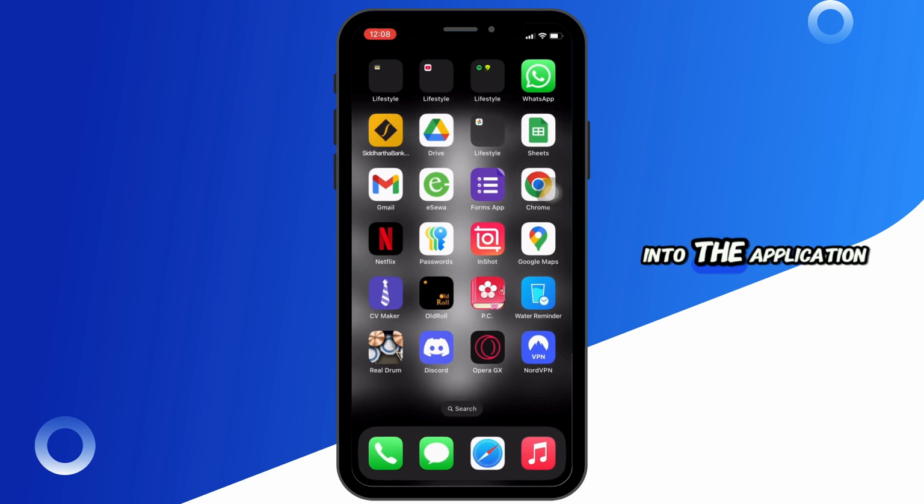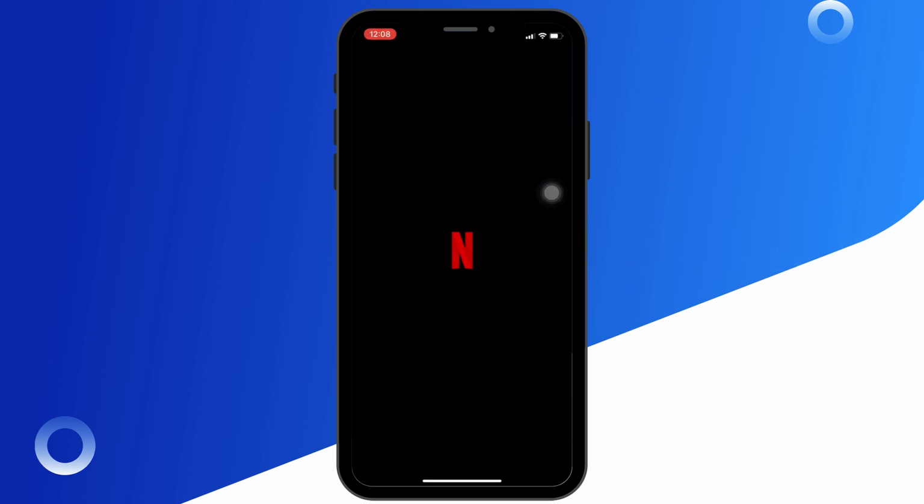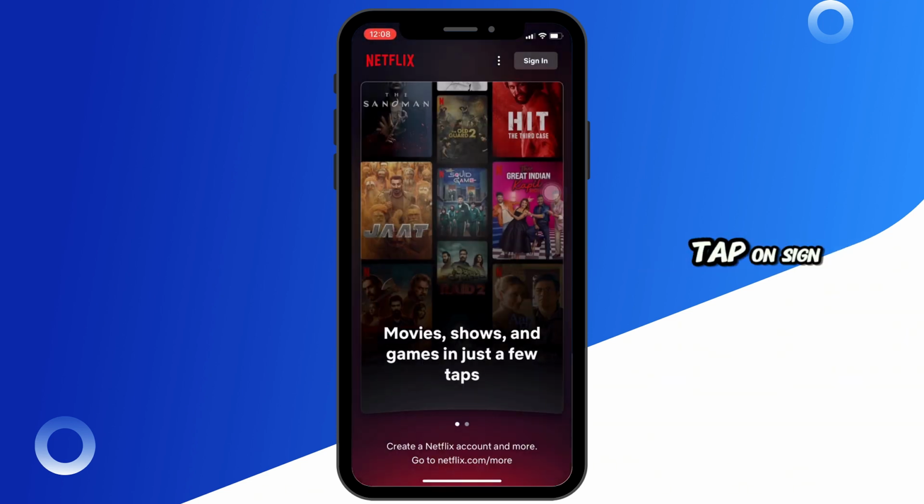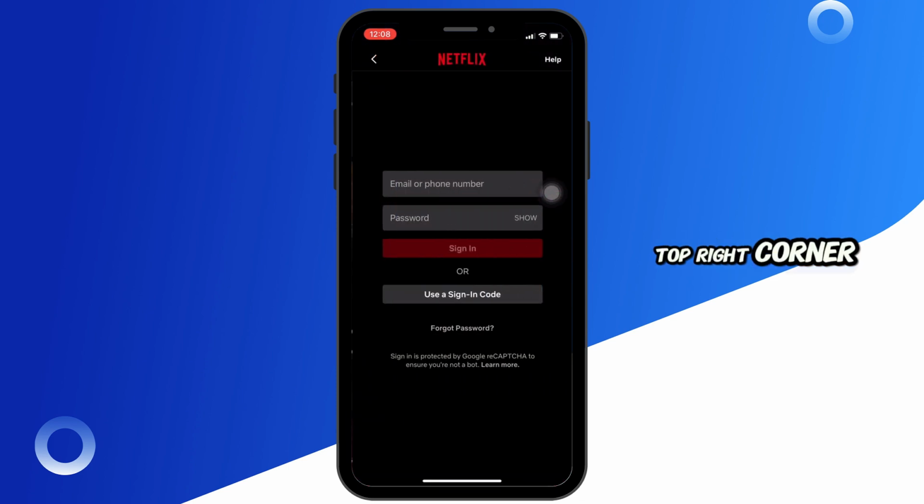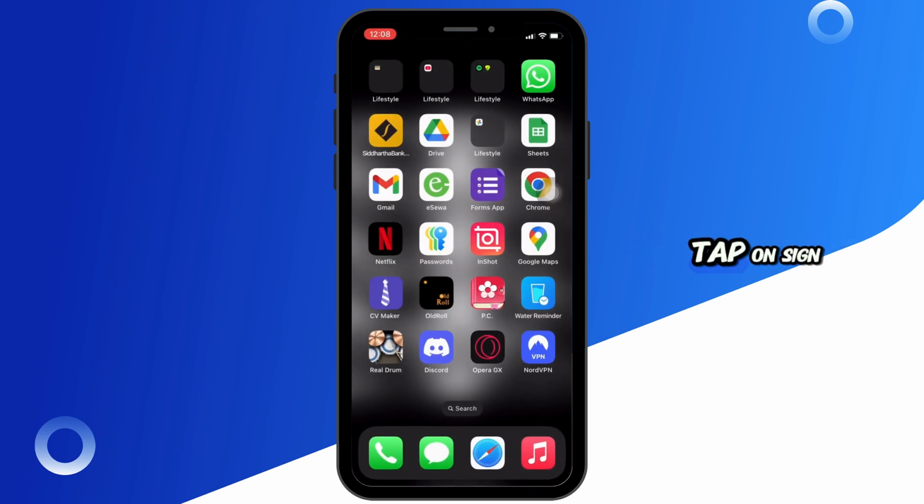Now simply move into the application Netflix. Once you're in the home page, tap on Sign In at the top right corner. Enter your login credentials and then tap on Sign In. The VPN will be automatically used in Netflix and then you'll be good to go.